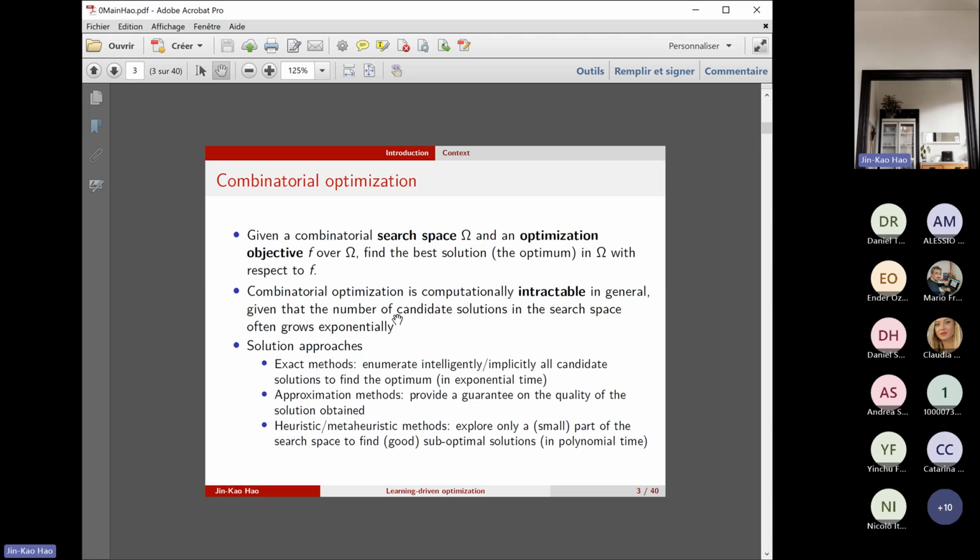The best solution may be the one with the minimum cost or with the maximum cost, according to whether we want to minimize or maximize. Combinatorial optimization is computationally intractable, very difficult in the general case, because the number of candidate solutions in the search space often grows exponentially with the size of the problem we consider.